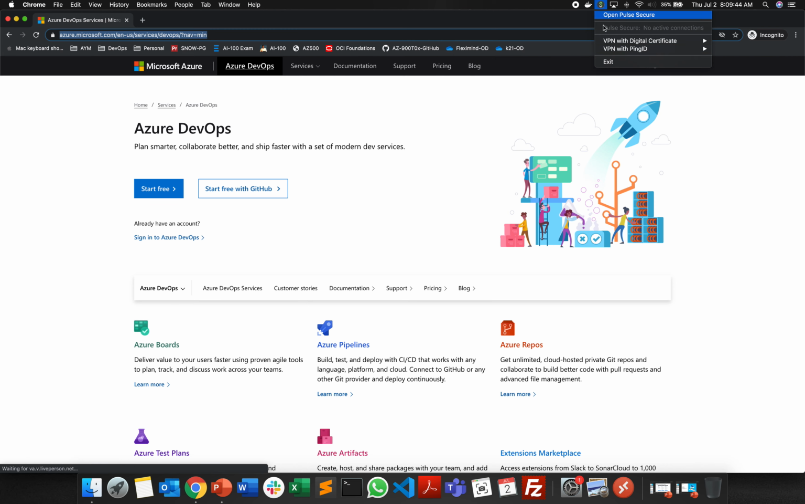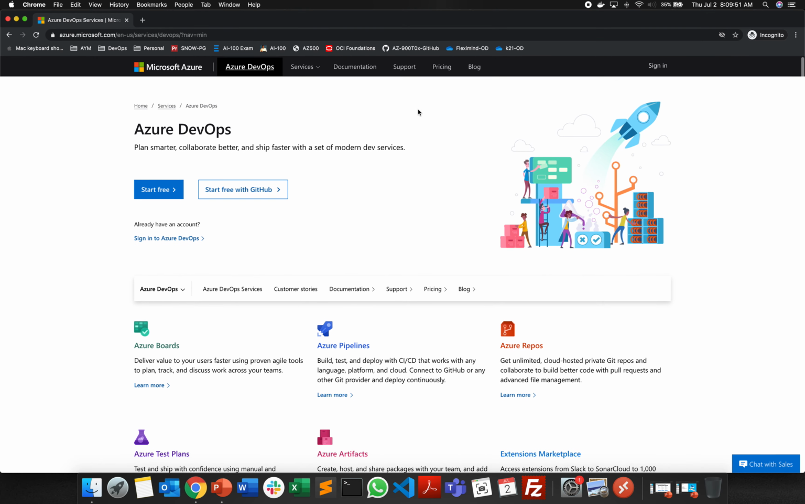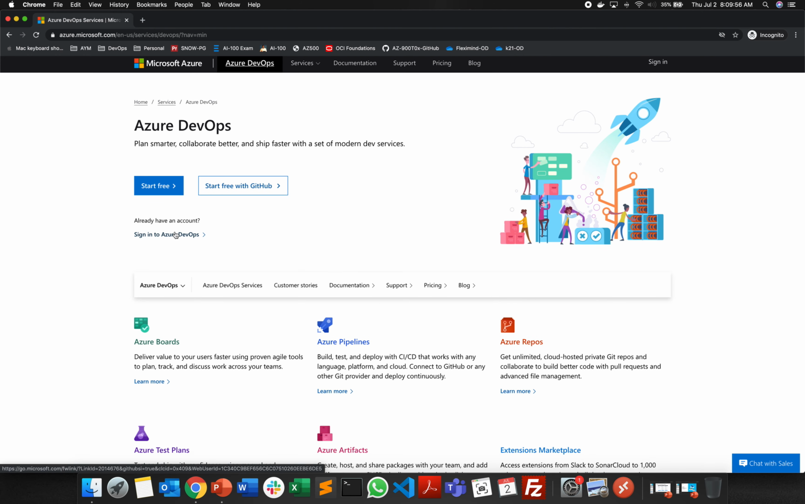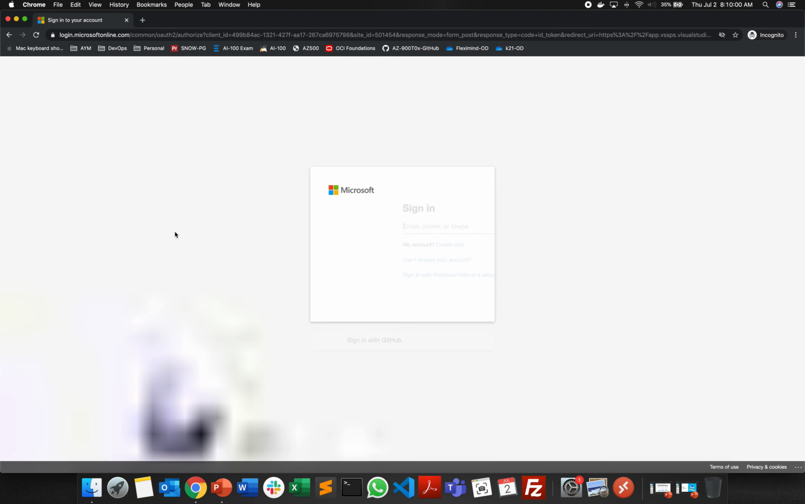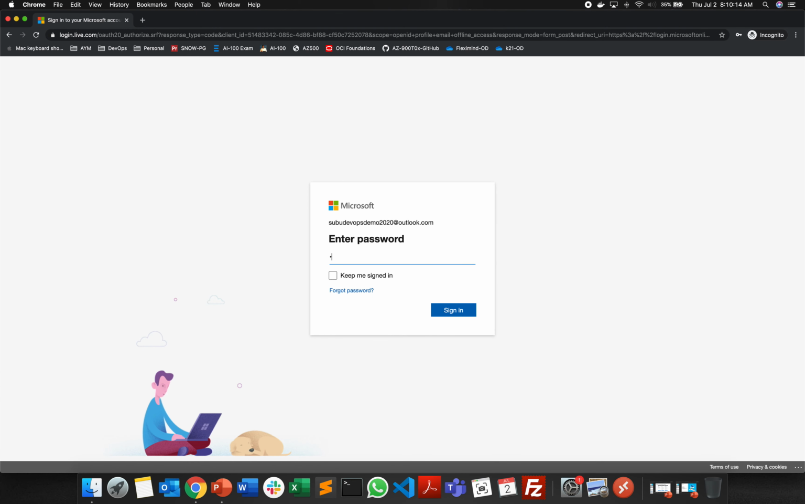Let me cancel all my VPNs. Okay, fine. So this is going to be your Azure DevOps login page, and I'm just clicking on this. Since we have already signed in, I'm clicking on sign into Azure DevOps. Okay, and then I'm just giving my email ID which I have signed in. I am giving my password.